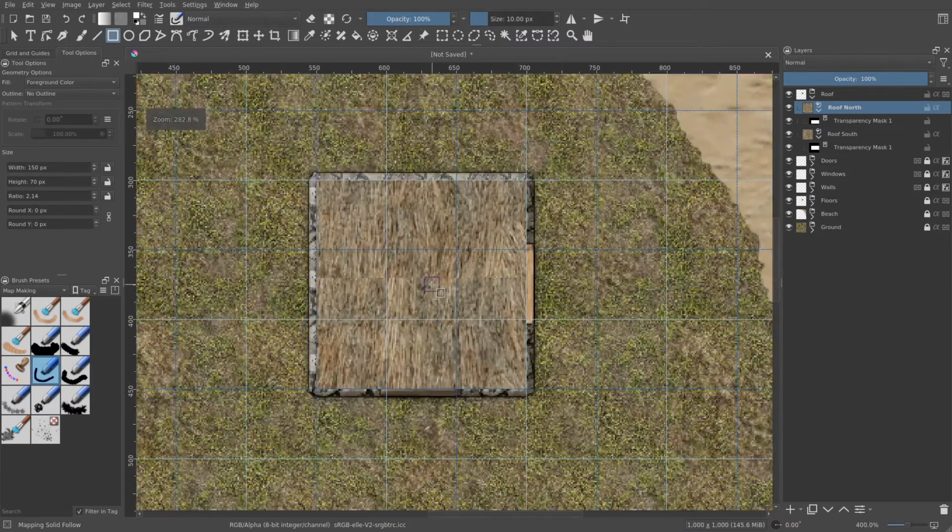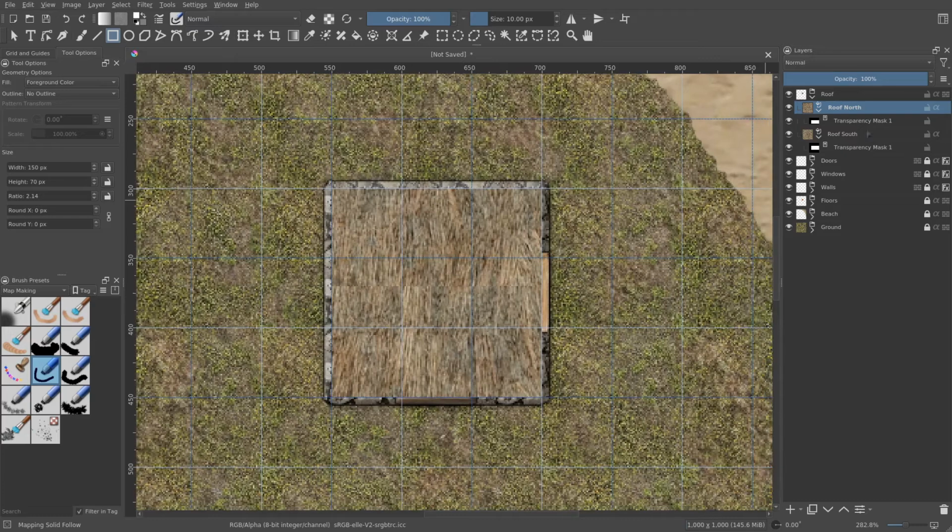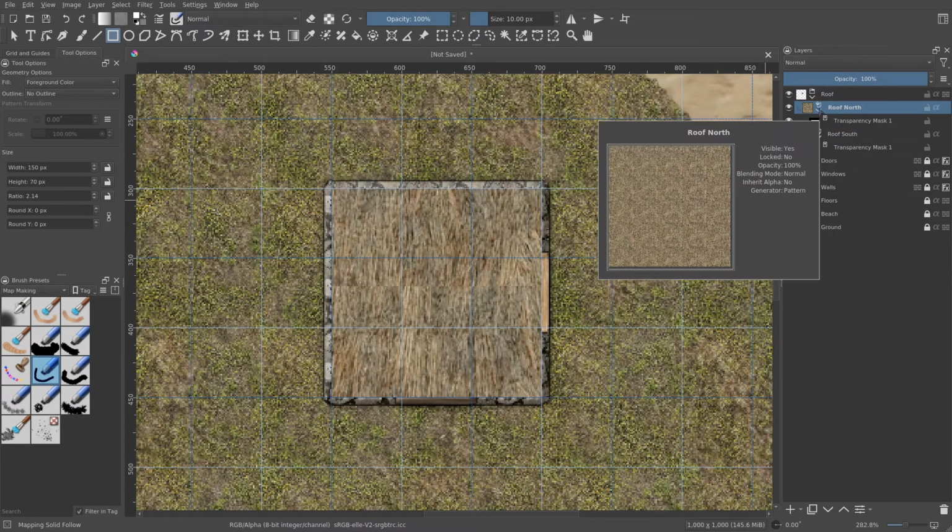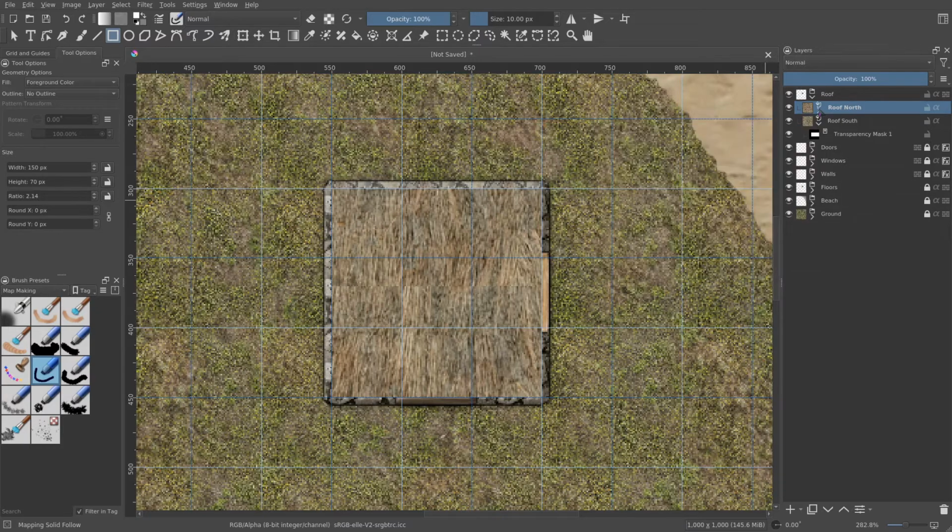Now we have a roof, more or less, a crappy roof. Not very good roof. However, we can make it better, because all this roof needs is some good shading. Roof shading.